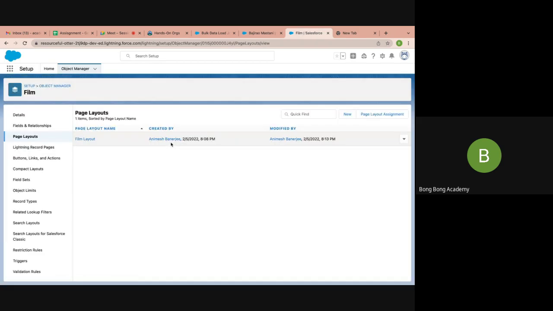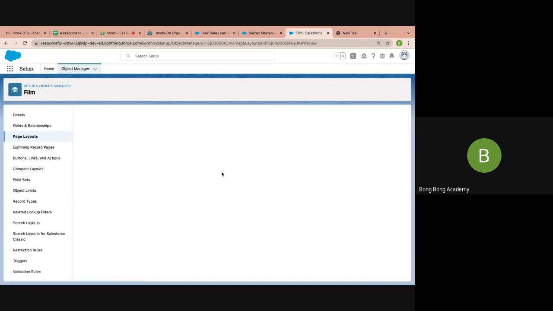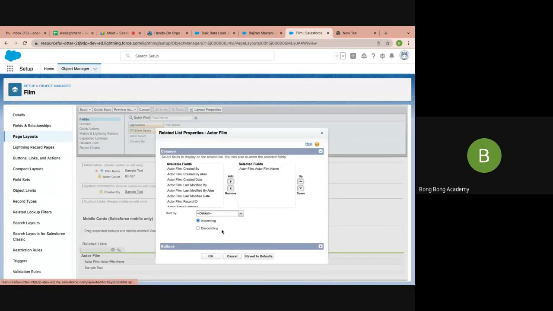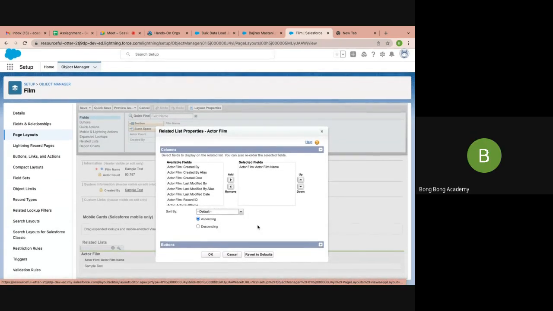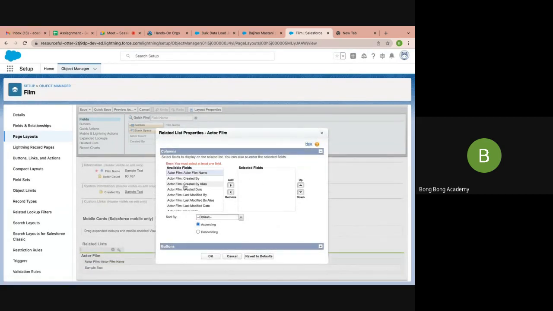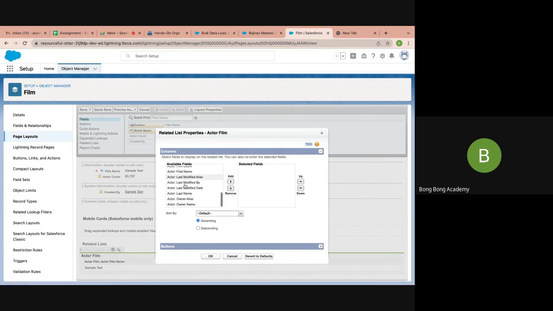This is the page layout. It is a film page layout, right? Where is the actor film related list? The related list has the edit button, which allows me to make modifications, right? So instead of actor film, I don't need this. I can go and select the actor full length. What is the actor full length? Yeah, this one.